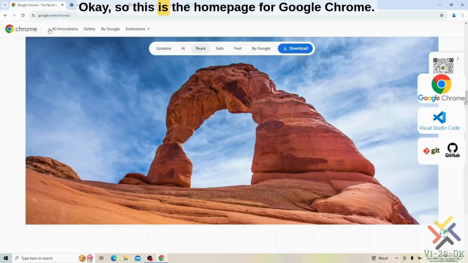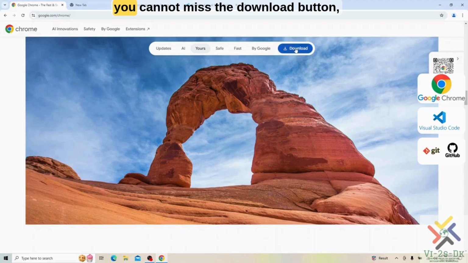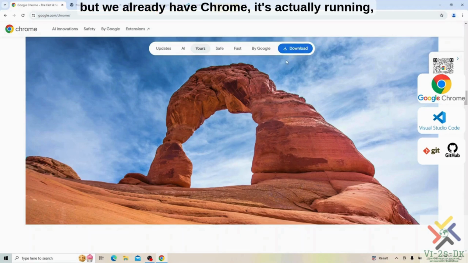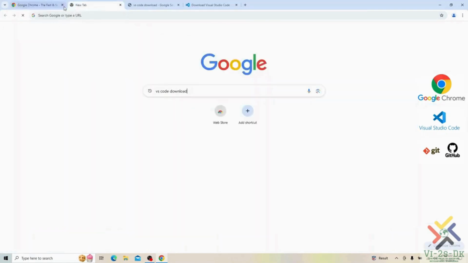Okay, so this is the homepage for Google Chrome. Once you get on there, you cannot miss the download button, but we already have Chrome. It's actually running, so we're good to go with that. Let's close that and move on to the next tab.